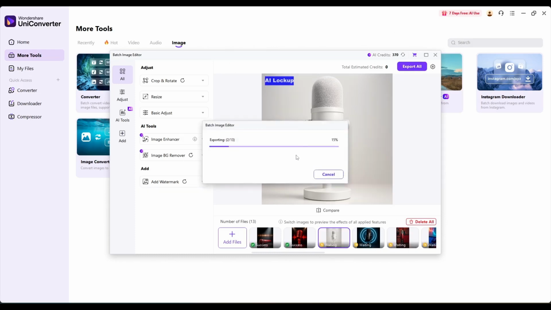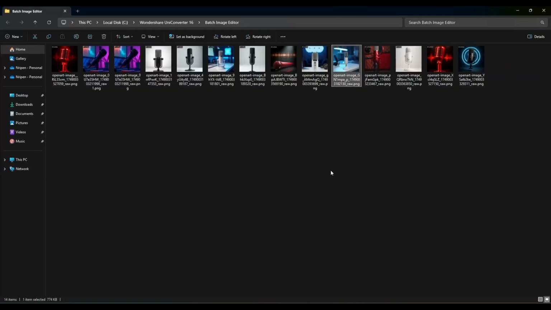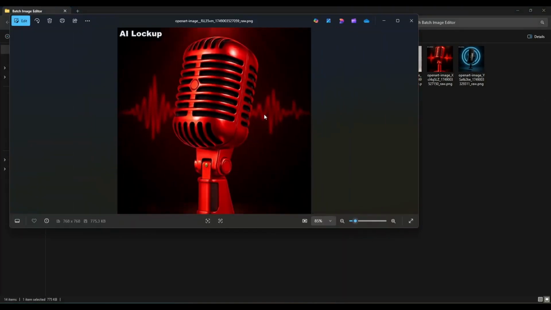It will take some time to export all the images. It depends on how many images you are processing at a time. And here it is, the images are ready. And you can see the results.